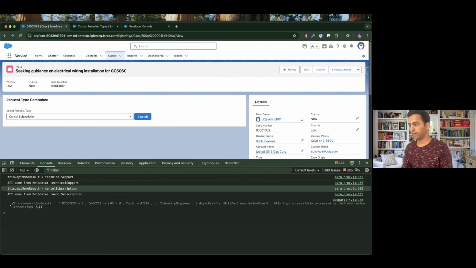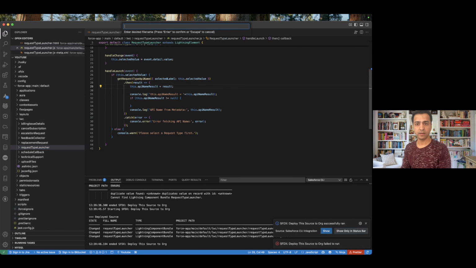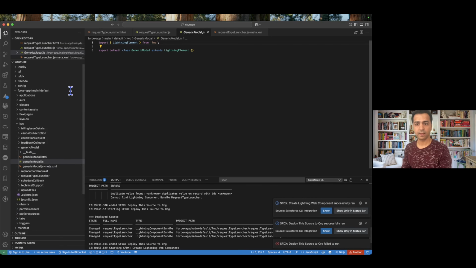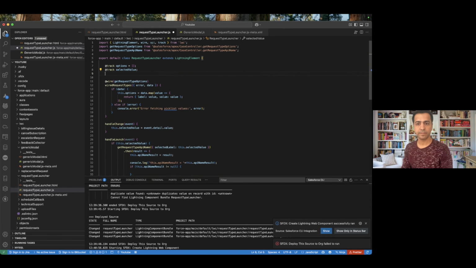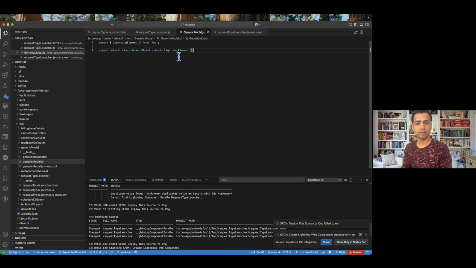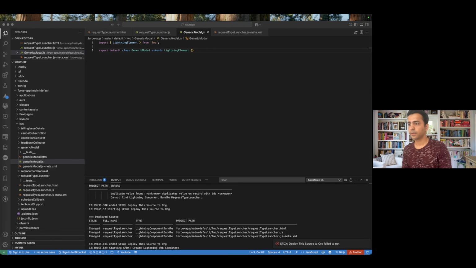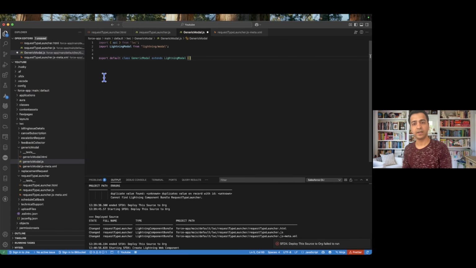So for that, I am going to create another LWC which is the generic modal. So this will be the LWC modal. I'm going to import a few things. For that we need LightningModal, not LightningElement. And here I will use api because I'm going to pass the data from my request type launcher to this modal. And this will have a couple of parameters.